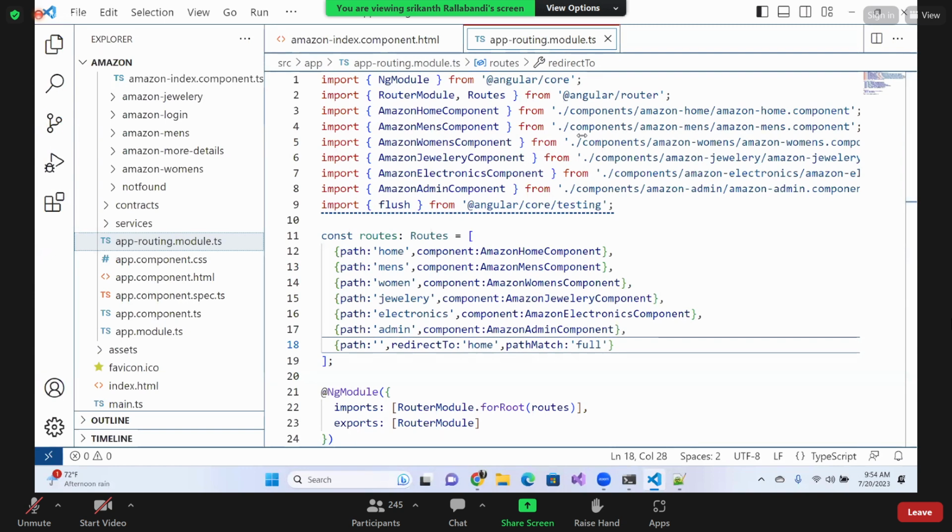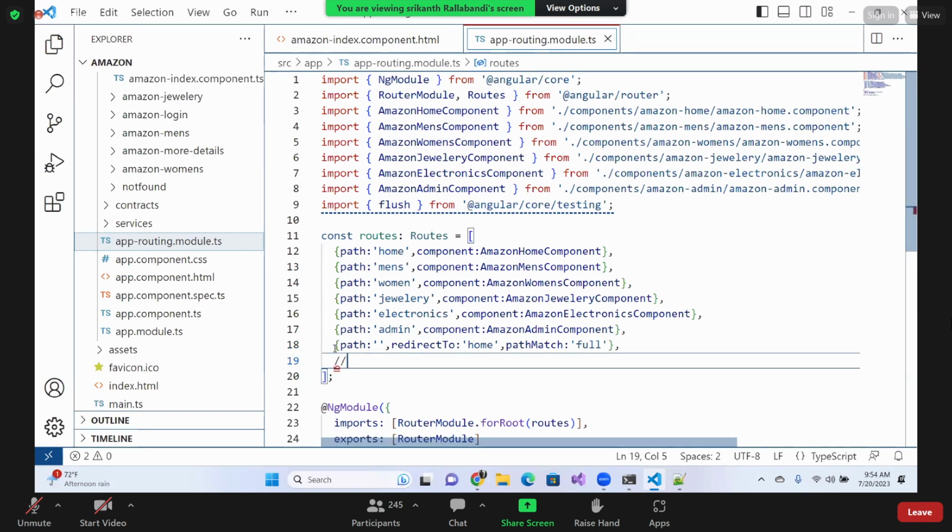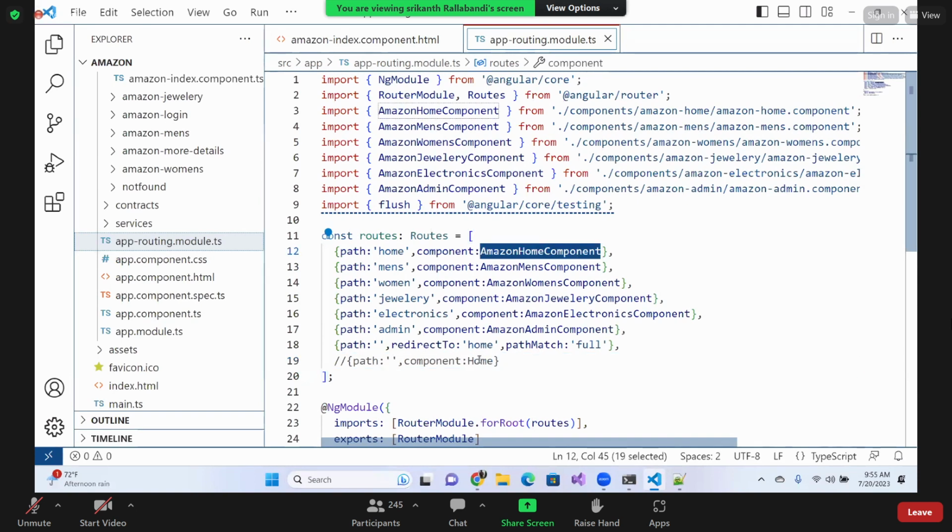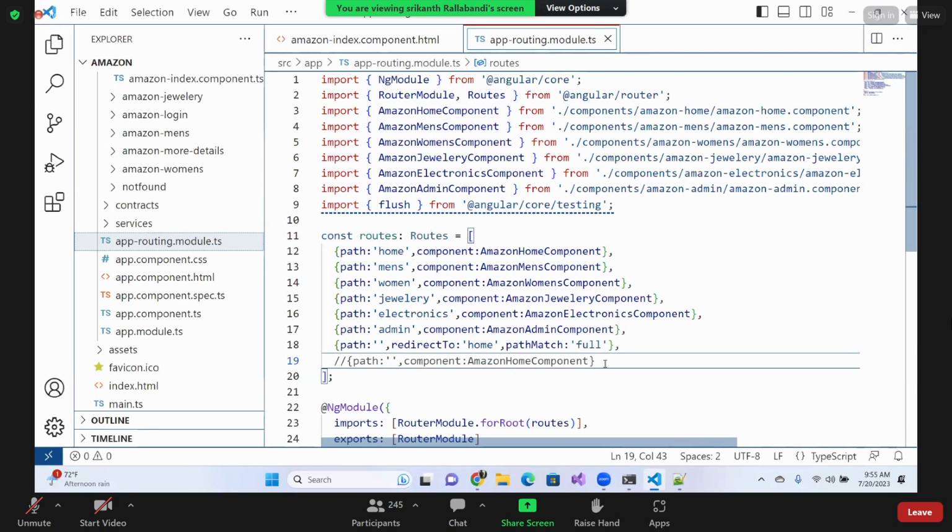Every time, why should I go with that? This is one approach. No, Srikanth, I don't want to follow. Yesterday you explained something like this: path is going to be empty, then I just wanted to go with the component, that is going to be Amazon home component. If you wanted to go that way, that is also fine. Both are exactly the same. Okay.